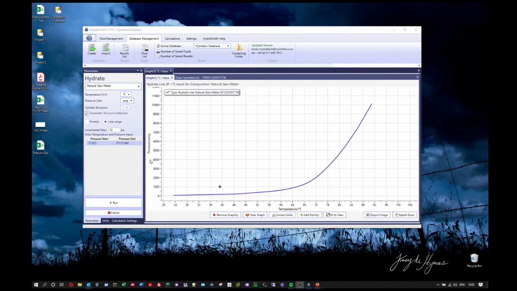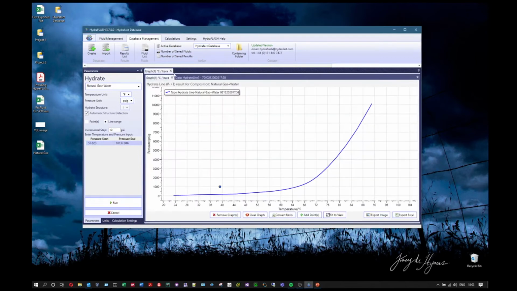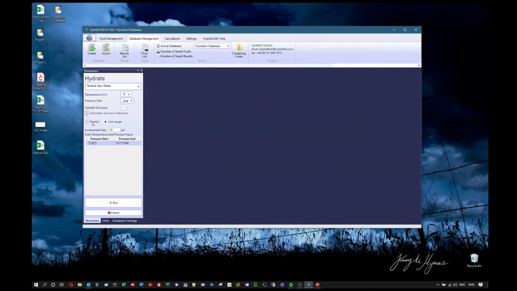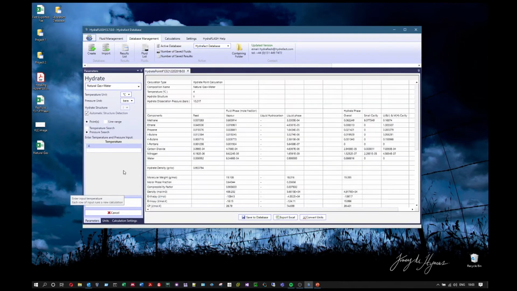Okay, so this is basically the hydrate dissociation line. Let's go back to the point and try to figure out what results you will see in the result panel. So again, my seabed temperature is 4 degrees. I want to know what is the maximum allowable pressure to stay safe outside of the hydrate phase boundary. And then I press run.